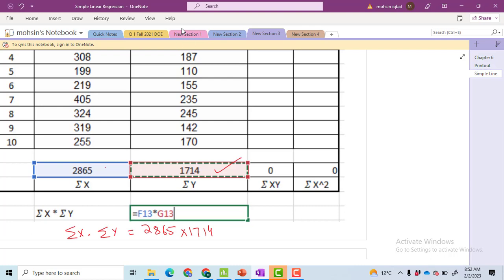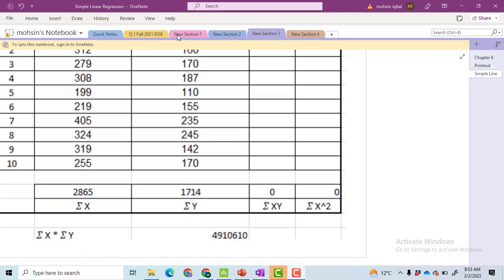In order to do the same in Excel, put the equality symbol, then click on the cell containing the summation of x. You will get the blue color result. Insert the multiplication symbol, then click on the cell that contains the summation of y. Upon pressing enter in Excel, we will get our result. The result comes out to be 4910610.